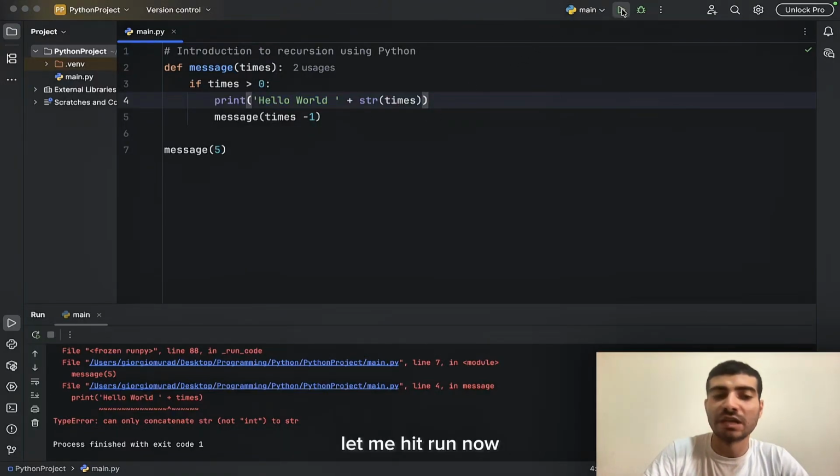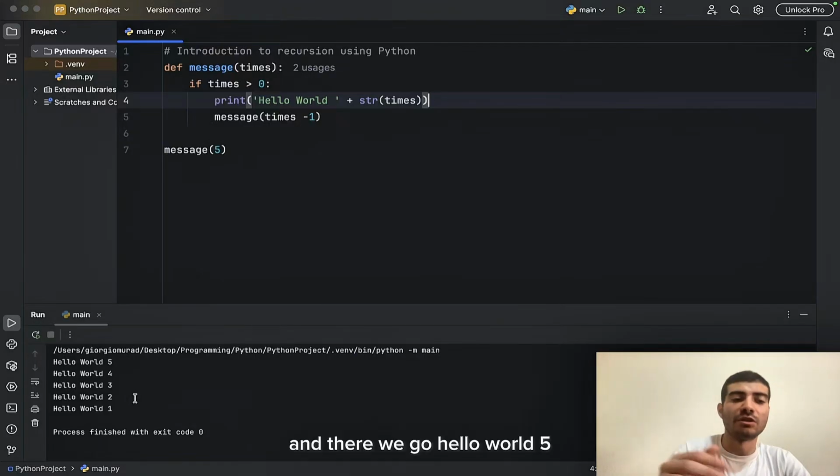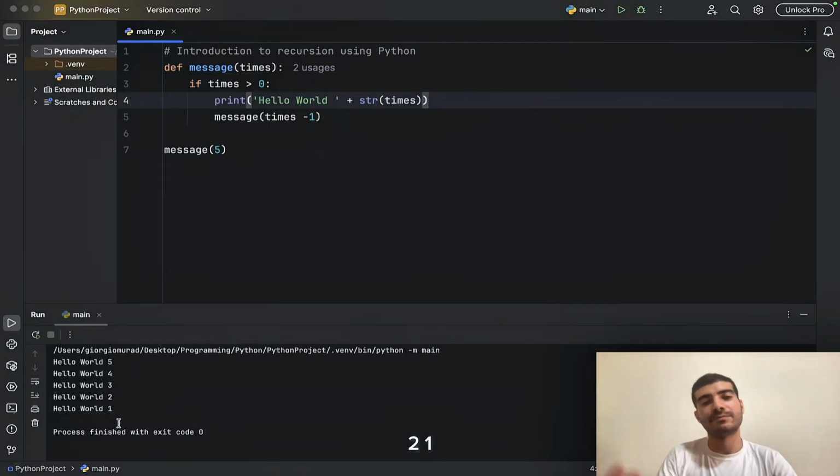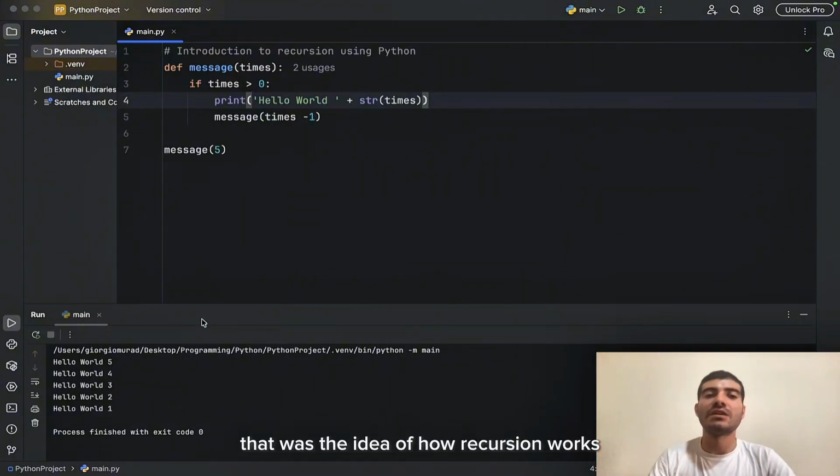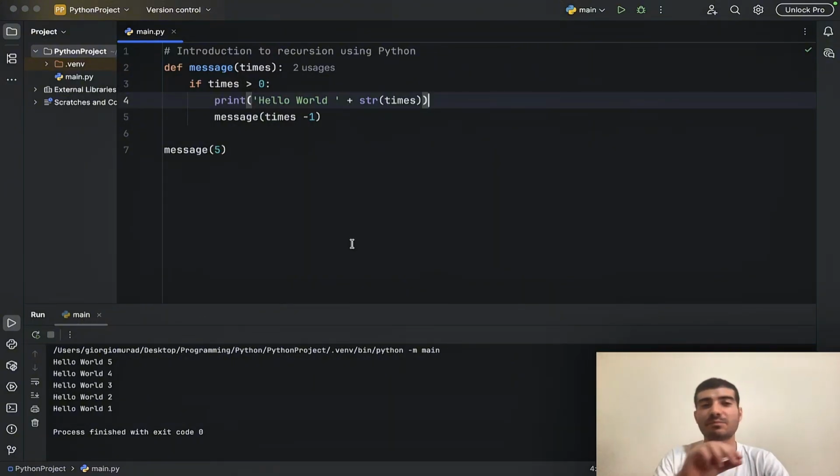So let me hit run now, and there we go. Hello world 5, 4, 3, 2, 1. So that was the idea of how recursion works in computer programming. Simplified.